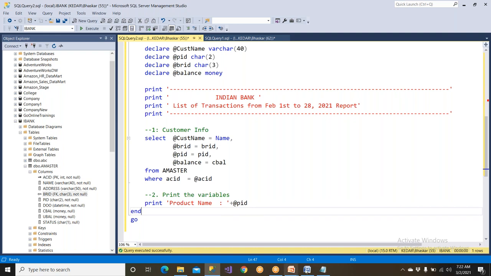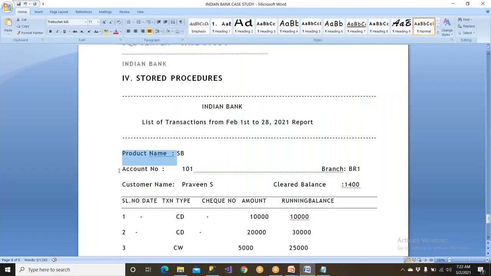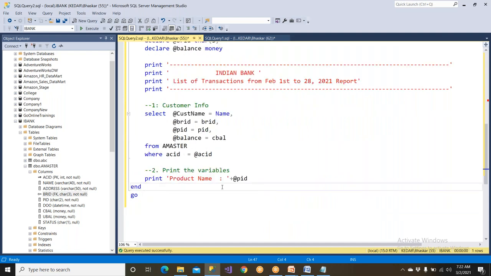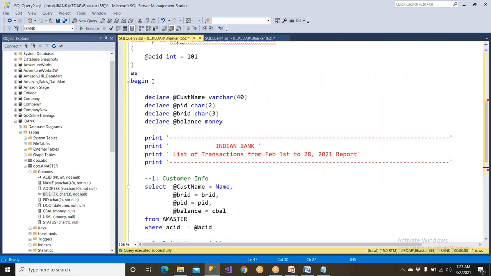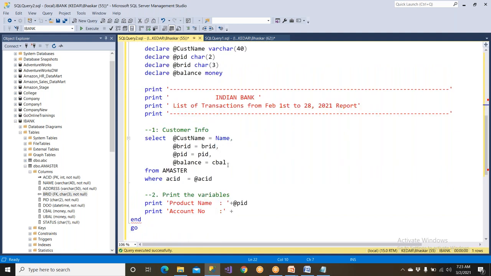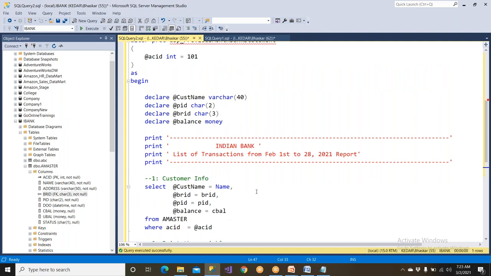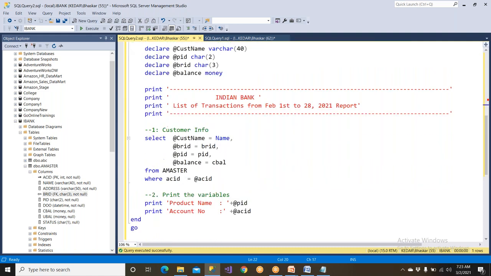The next one, what should I print? Account number. So below that, you can say print account number. Let me give it like this and put a semicolon. And you need to use a plus to concatenate. Account number is an input parameter, you can use it as it is, because it will have some data. It also looks like a variable. It will be there in the RAM, right? So whatever value you're inputting, that will get printed.